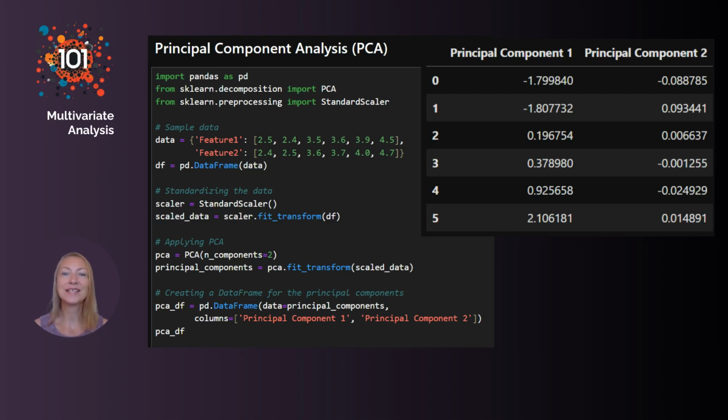The negative values indicate that the observations are located more towards the lower end of this component, while the positive value, 2.1, indicates an observation that is further away in this direction. Principal component 2, on the other hand, captures less variance, with values close to 0. This suggests that while there are some variations along this axis, they are less significant compared to principal component 1.